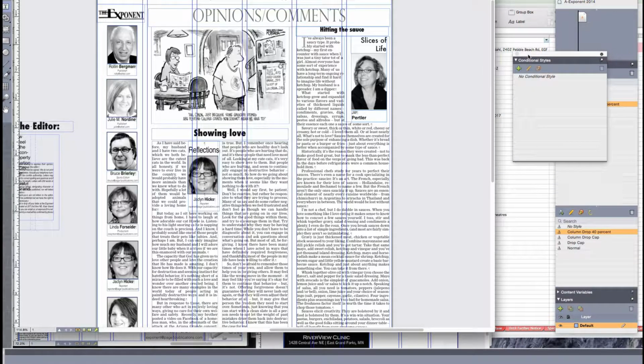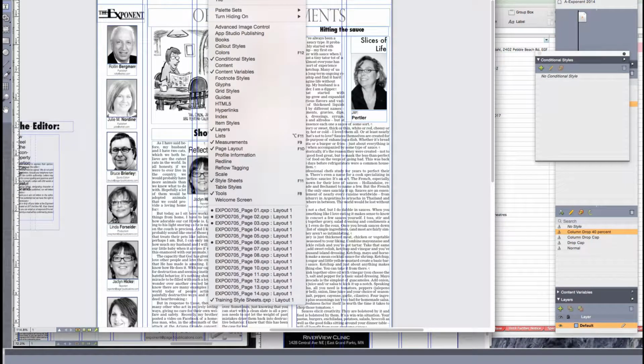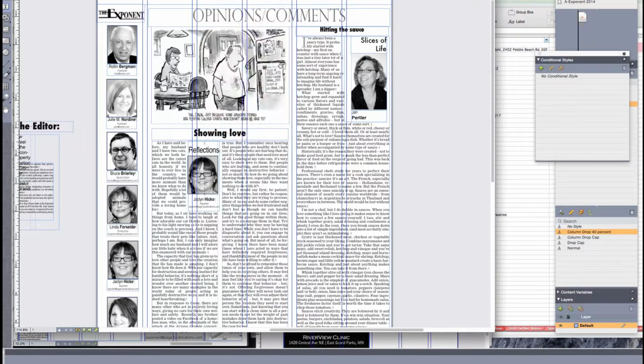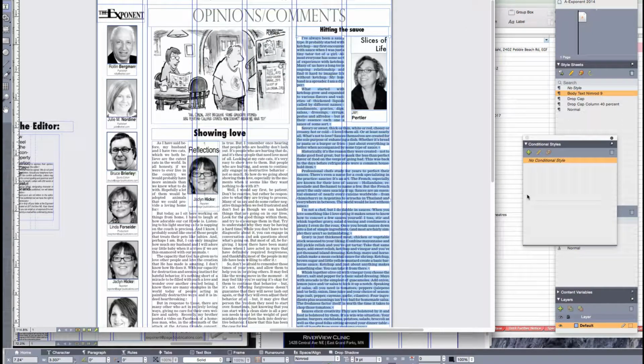So, bring up conditional styles, and if you ever want to find those, if it's not showing up, you go to Window, Conditional Styles, and Style Sheets. Make sure they're checked, and those boxes will show up. Okay, so now we're going to open up the conditional style sheet. Just go to the plus.